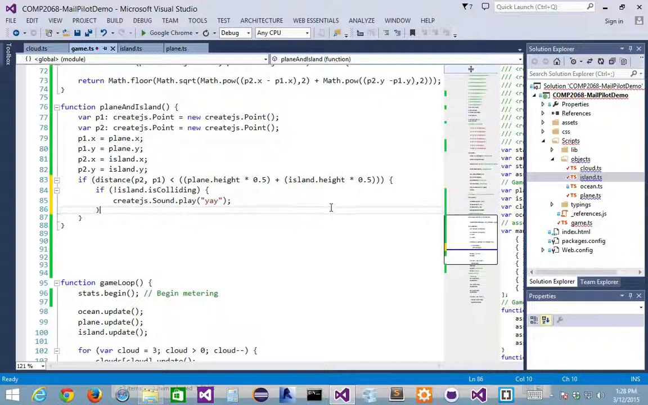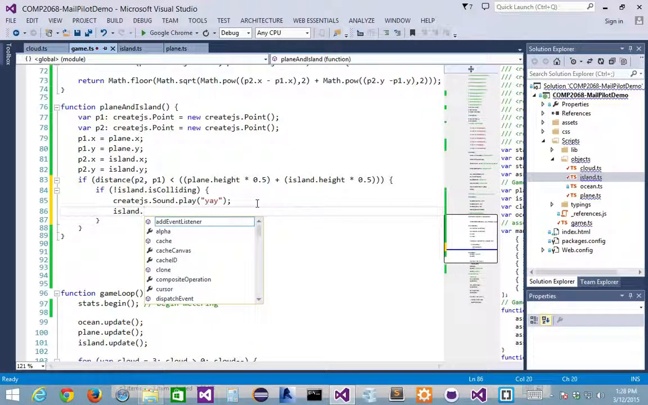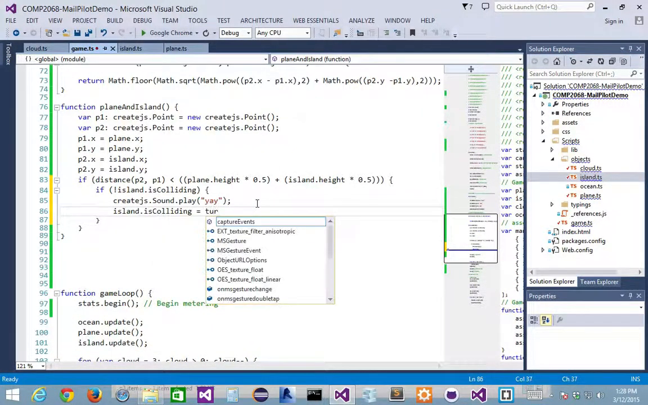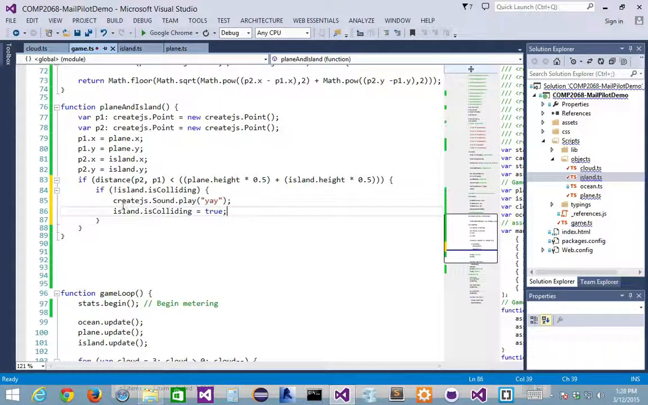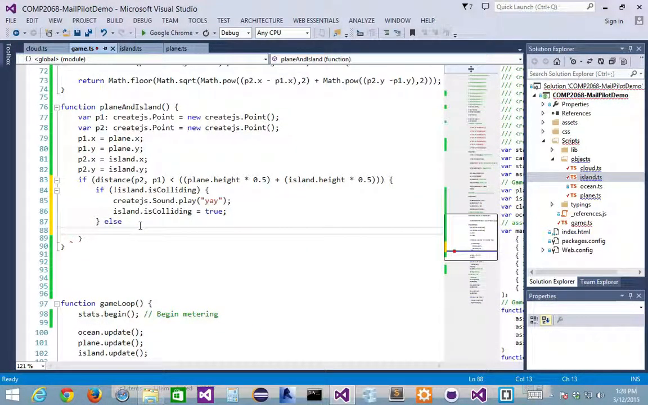And I also want to set it to colliding afterwards. I want to say then my island is colliding is equal to true, right? Because it's just collided, right? Else, right? It's not going to collide anymore, right? As an example. So then I want to set it to false.